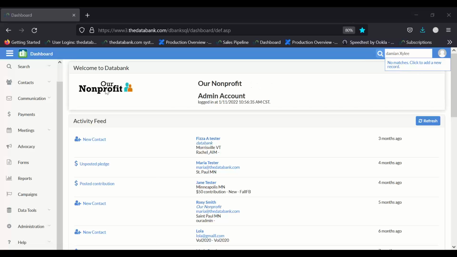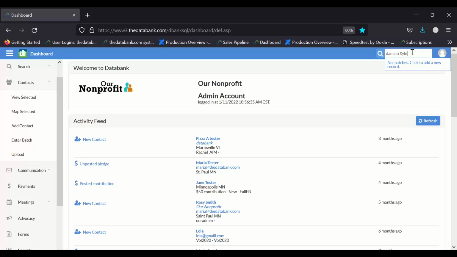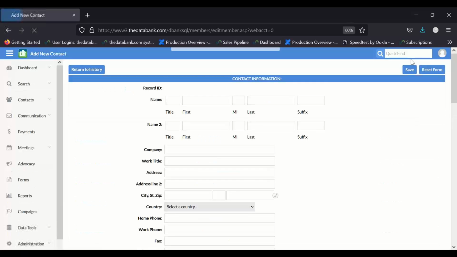The other way I could enter a new contact record is by going to the contacts dropdown and clicking on add contact. So both ways will allow me to add a single contact. In this case, because I already was on this particular page, on the top right corner to do a quick find, I'm just going to click on that.